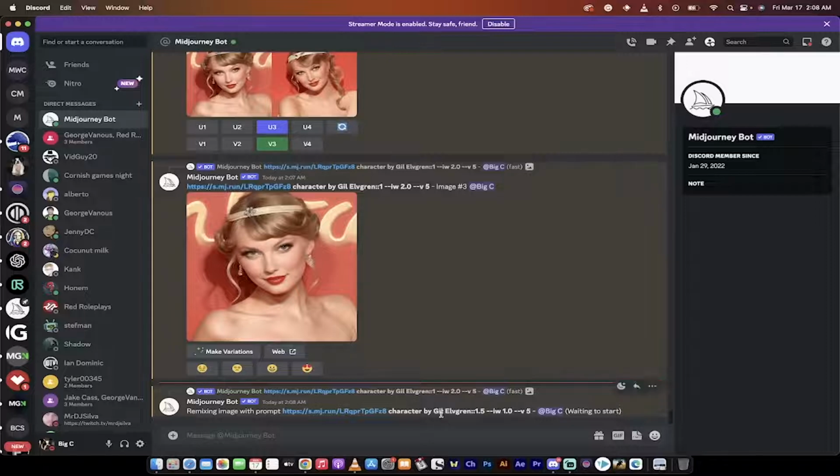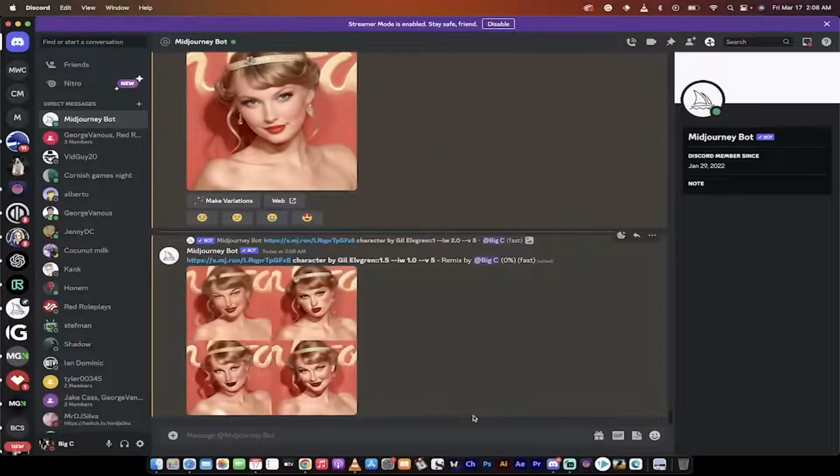You can also swap out the various characters. So this right now is by Gil Elvgren, but if you get a look that you like, swap in a different artist name, hit the button, and presto, off you go again. So I'm going to come back when it's done, and I'm going to show you one last thing.